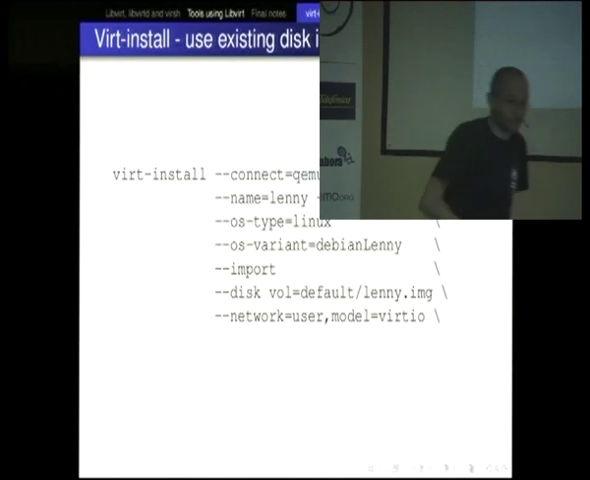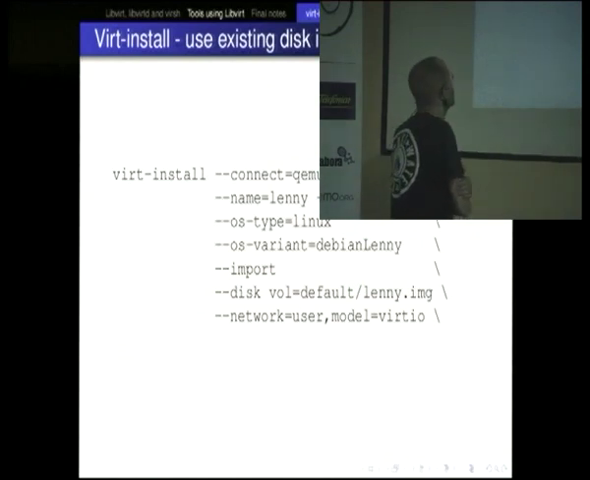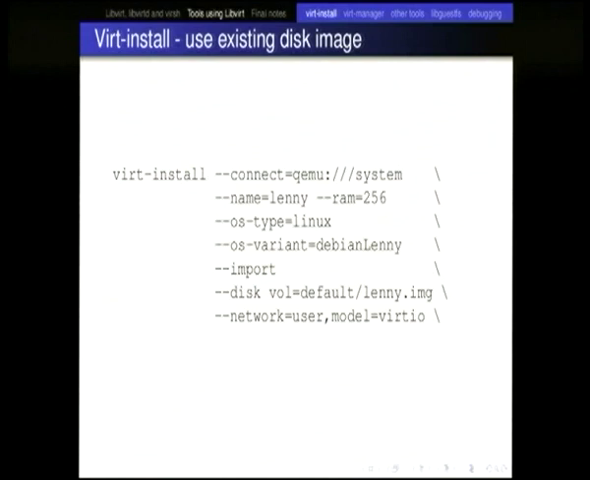So let's look at virt-install first. Virt-install is, as I already said, the tool to set up new virtual machines, and since we're supporting different hypervisor solutions, we always have to tell it which hypervisor we actually want to use, and in this case, it's again QEMU.